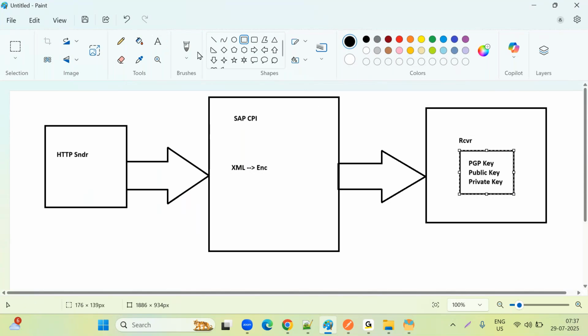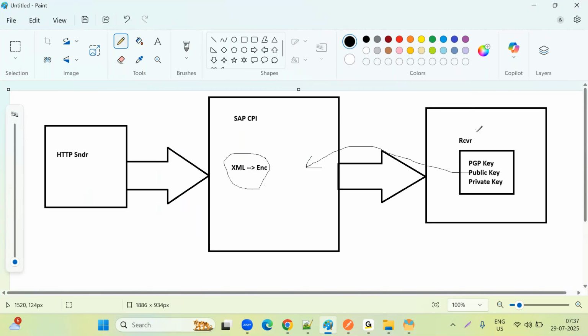The public key will be shared with whoever is encrypting the data. Here SAP CPI is encrypting the data. The public key will be shared via email or some external source. The receiver system, with whom you are sending this encrypted payload, will share the public key with the sender system.